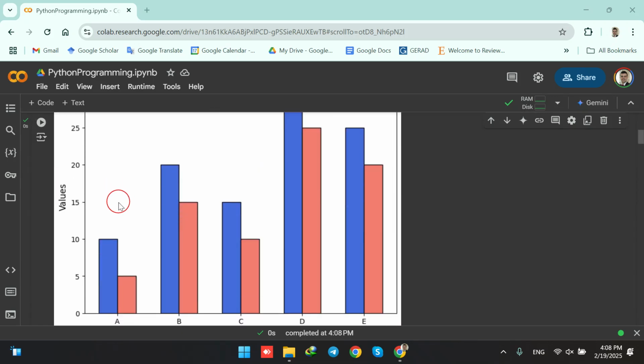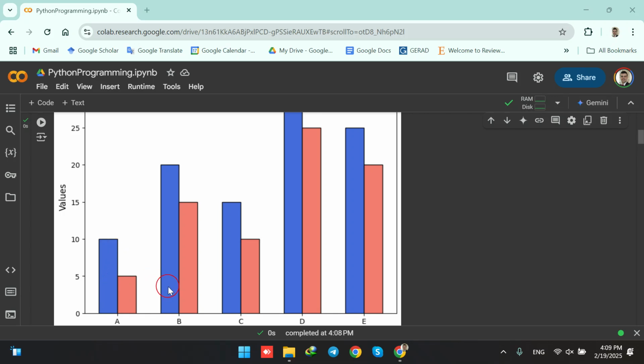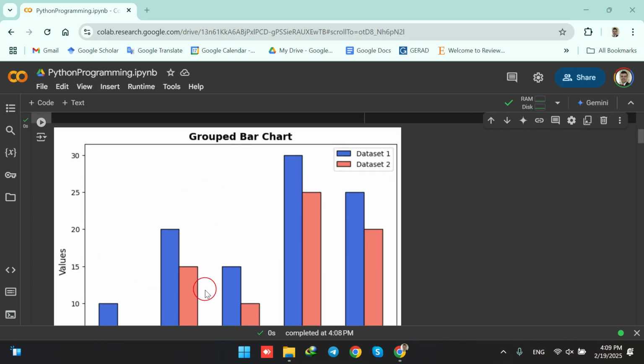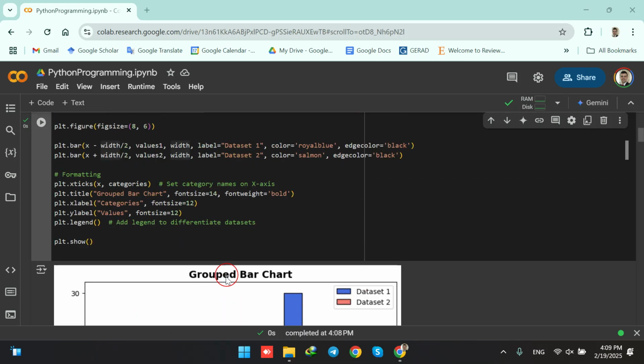Here is my figure. So we are having grouped bar charts. For A, we are having two bars. For B, we are having two bars. For each of them, we are having two bars, and we are having two datasets, dataset 1 and dataset 2. Dataset 1 is the blue bars, dataset 2 is, let's say, the orange bars. Okay, but how can we do that?